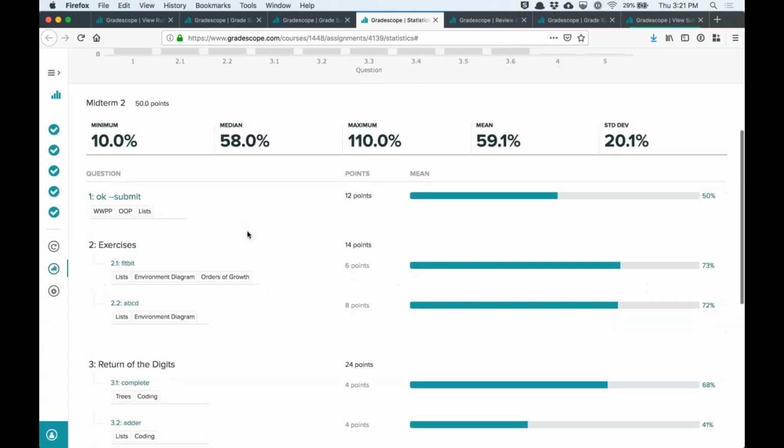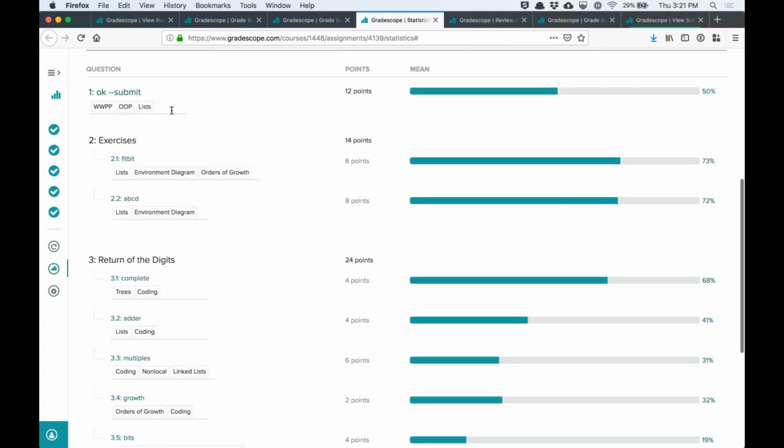In this example, the instructors went through and labeled the questions of the exam with concepts. You can also use learning objectives or learning outcomes or any arbitrary tag you might want to tag your question with.